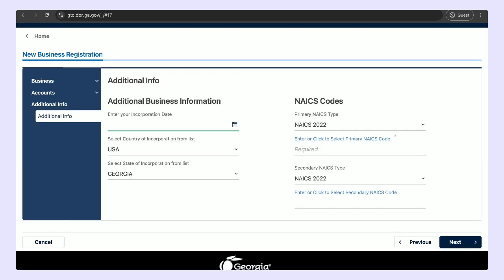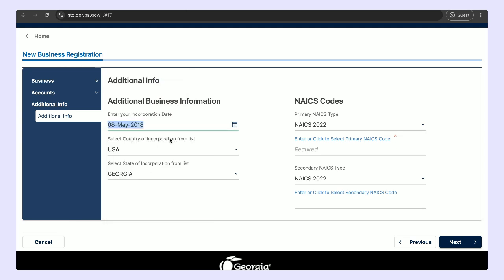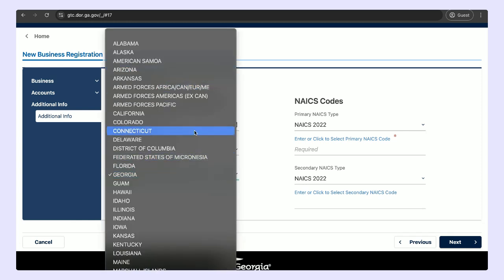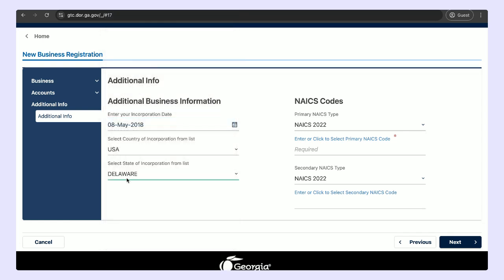Now, this is where you're going to enter details about your business. The first one is your incorporation date, and the state of incorporation. In case it's Georgia, select Georgia. If anything else, you select anything else.